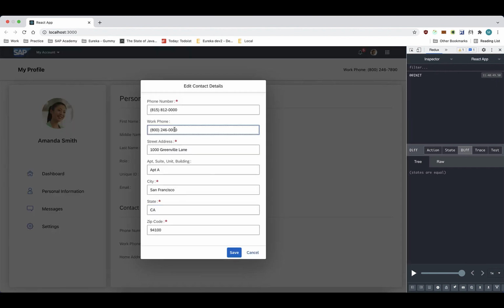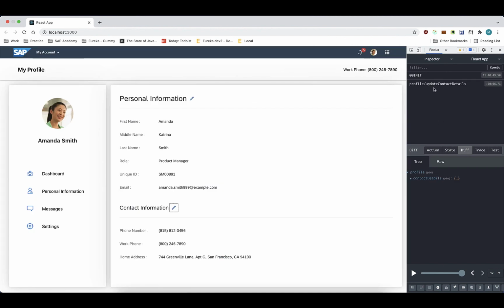So I'm going to open this up and I'm going to go ahead and change this. And we see here that we have an action that has been dispatched. It is written slightly differently than before because we didn't include our own string for the action type. It just uses the slice name and the name of the reducer function that was called. You can see that it does the same thing. It shows you the old state with the new state.